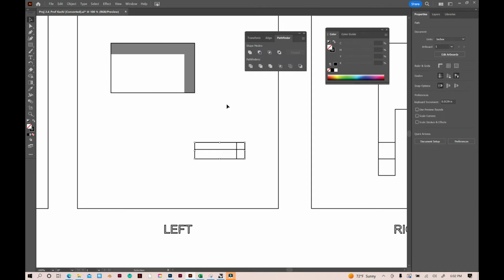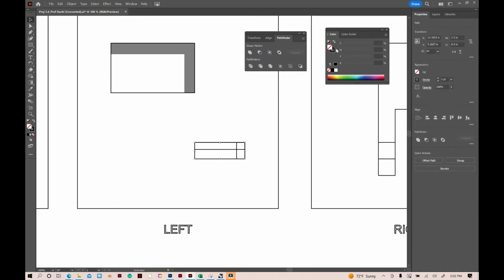And you would do the same thing here. You want the inside fill to be black. And you want the opacity. And then you also want to change this to unite so that it's one shape.